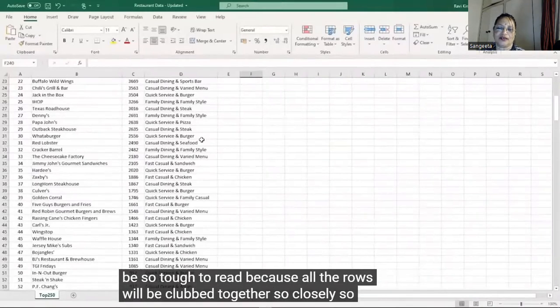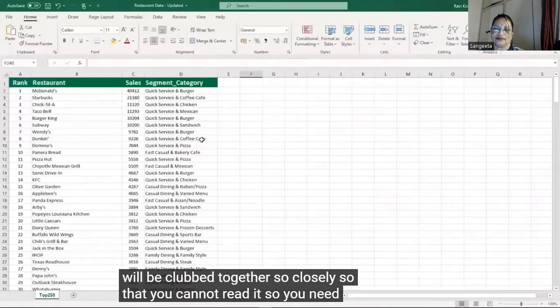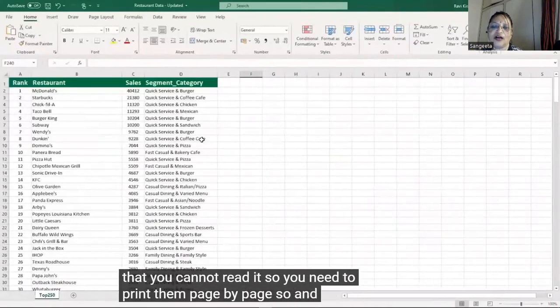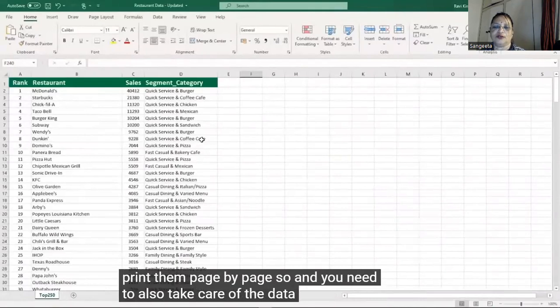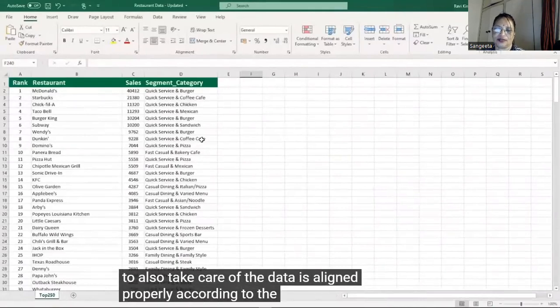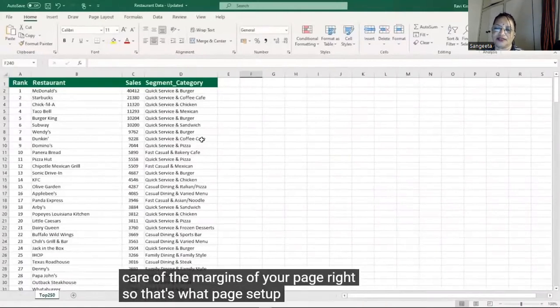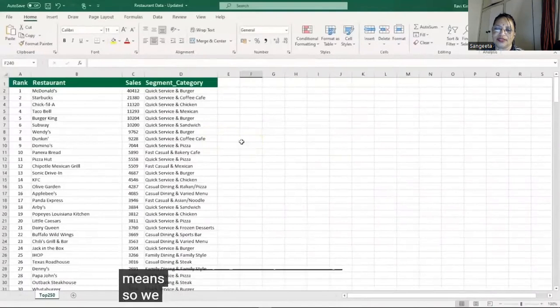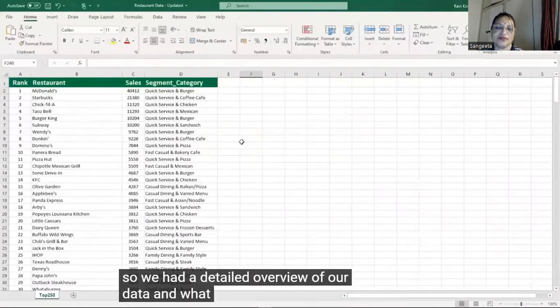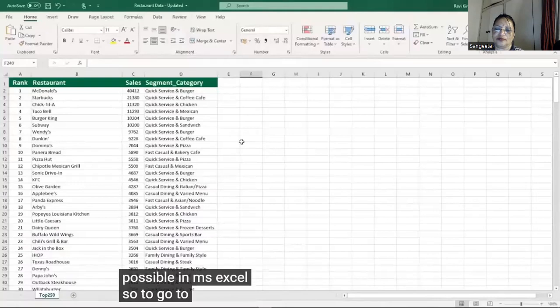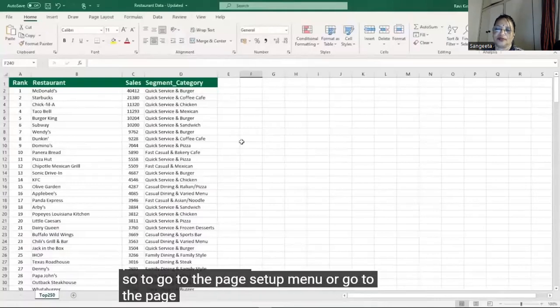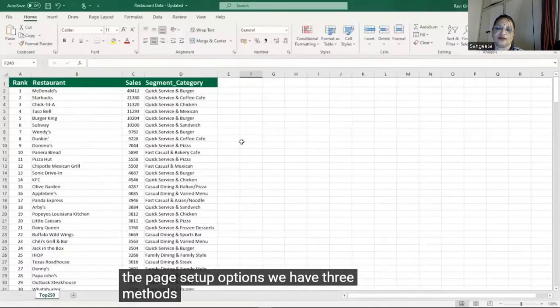So let us see how to do this formatting, to adjust the page size and the margins of your page. That is when the page setup becomes useful. So we have been trying to go to the page setup with the simplest method.